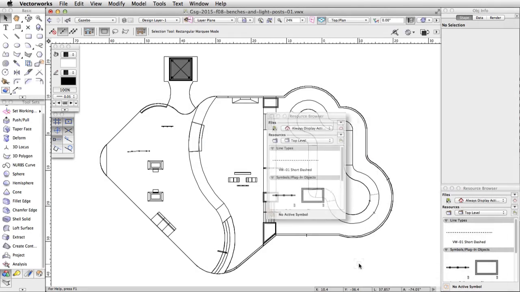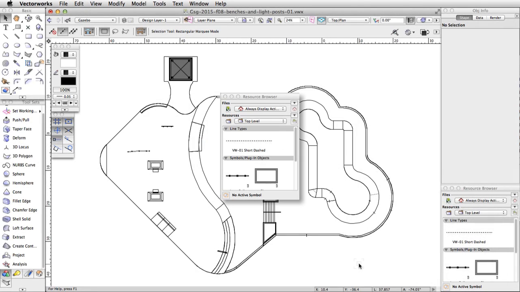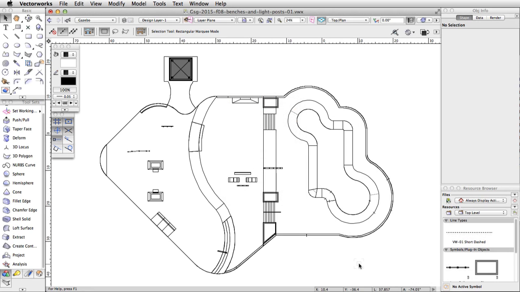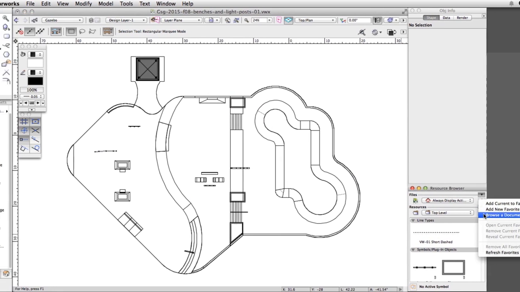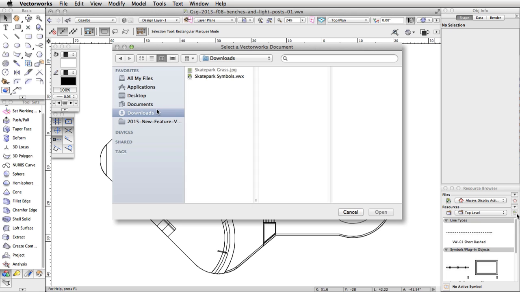In this section, we will use the resource browser to import symbol resources from another file. In the resource browser, click on the Files menu button above the Home button. In the Files menu, choose Browse a Document. This will allow you to view resources from other Vectorworks files.